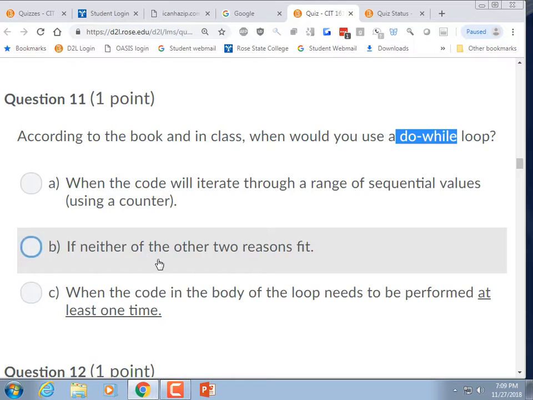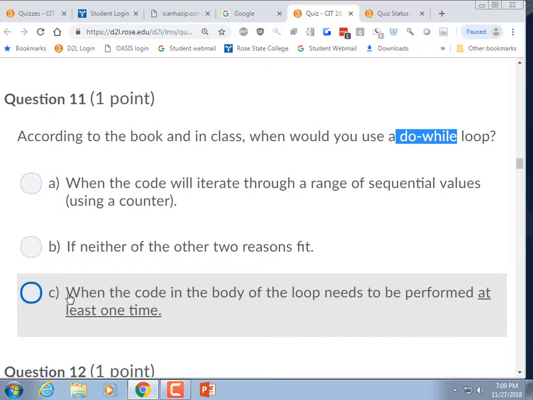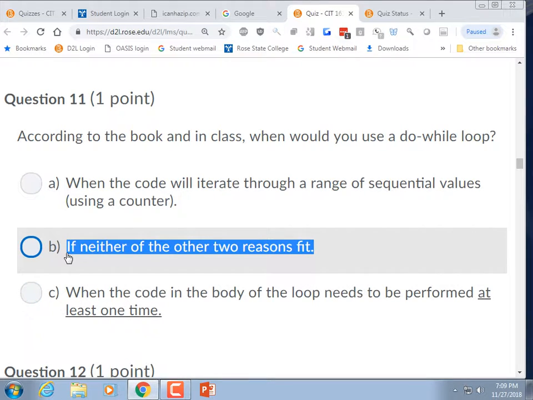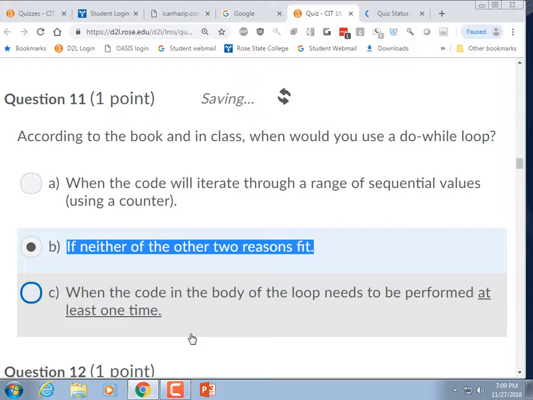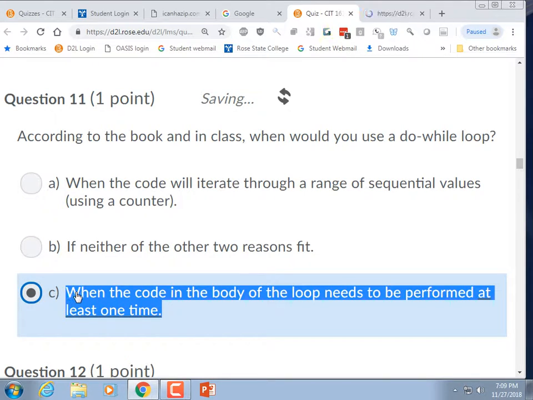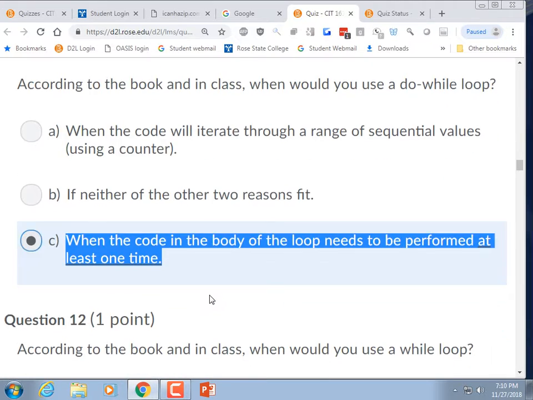When do you use a do loop? When the code of the body of the loop needs to be performed at least one time. And then you use a while loop if neither of the other two reasons fit. Now, some languages, like Python, don't even have a do loop, so obviously it's not an absolute necessity in the programming world.